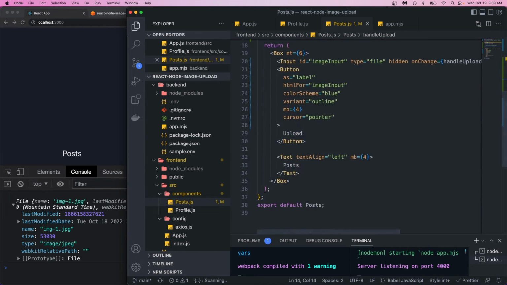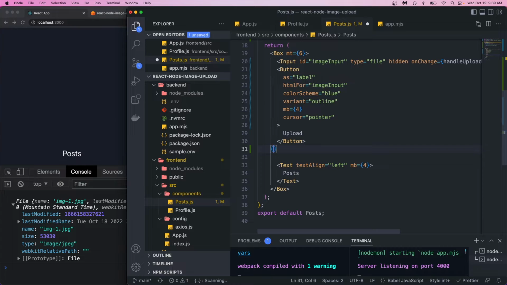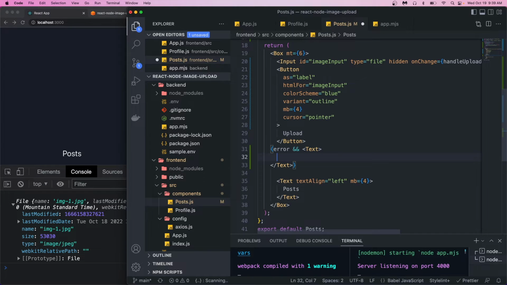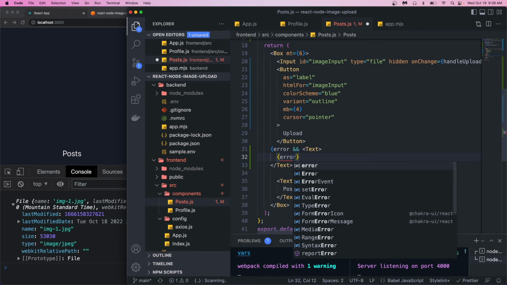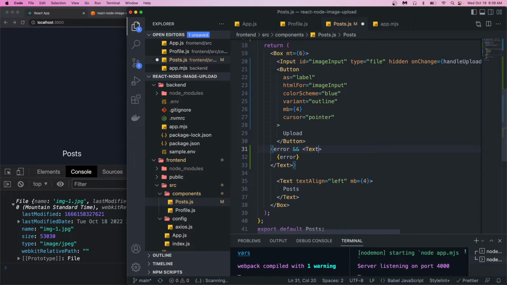And now we also want to display that error message down here. So we'll go right below the upload button and do a check. So we'll check if error exists, and if it does, then we want to output some text, and that's going to come from Chakra, and then we just want to output the error. And I want to add some props to this text. So I'll just copy those over.